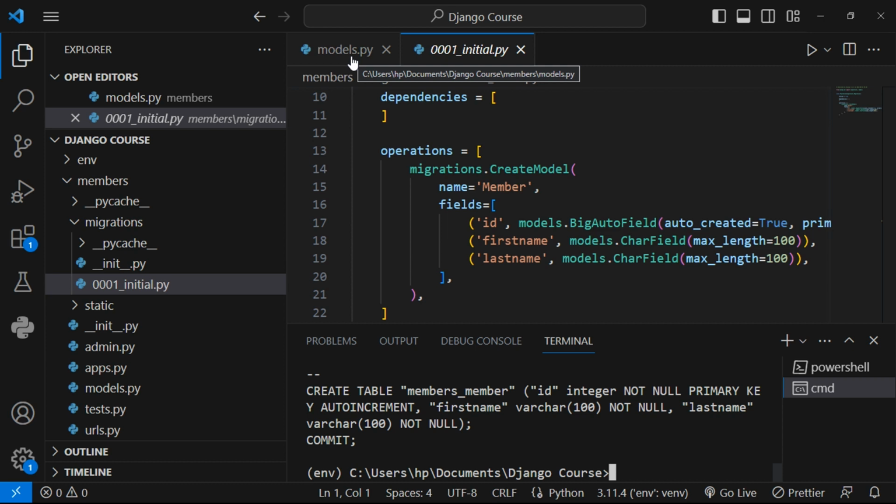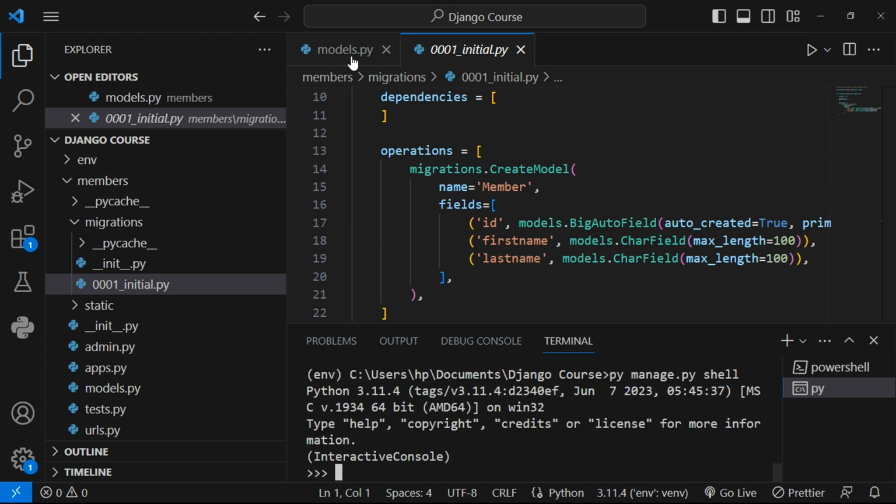But guys, I just want to show you how you can use the Python shell to add the data here. So I'll say py, so we need to run this Python command py, and then manage.py, and then shell to open the shell. So now with this shell we can write the Python code, actually commands.